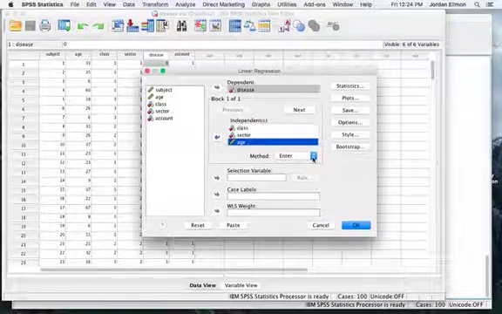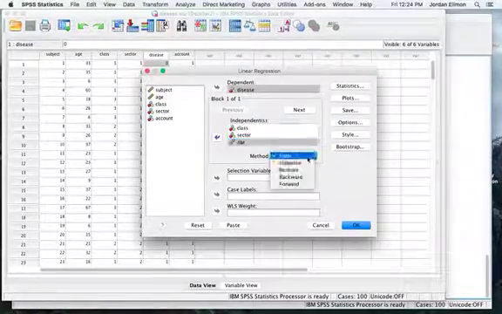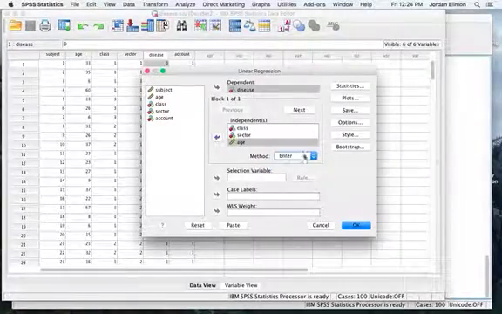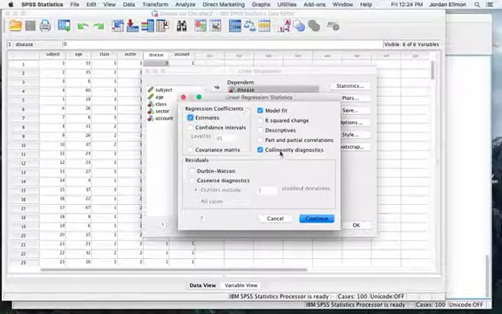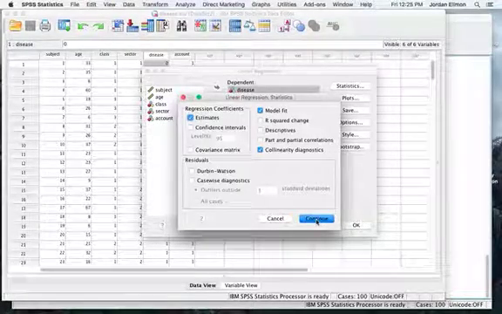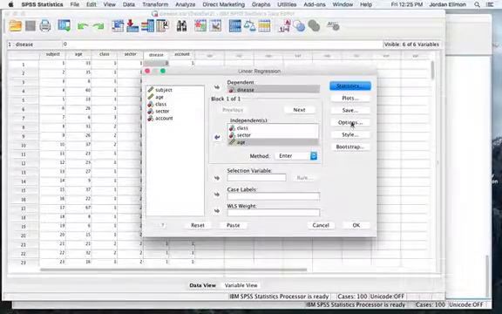Now I'm not going to do this in any other way than a standard method, so this is where you would pick your type of multivariate regression. Enter is standard. And then of course we have statistics here. I always like to have my collinearity diagnostics checked. It lets me know what my independent variables are measuring and if they're measuring too much of the same thing. And if they are, you can't use them, or you need to understand them in a different way.